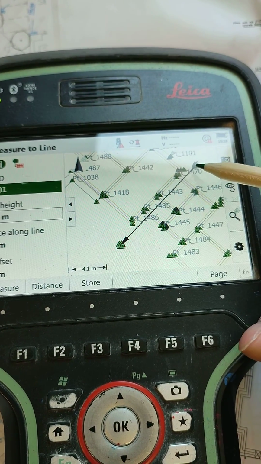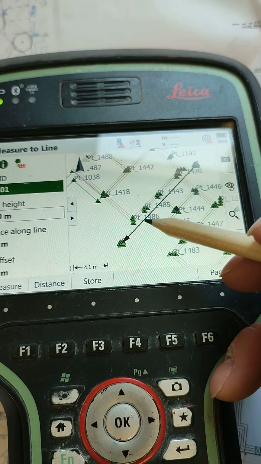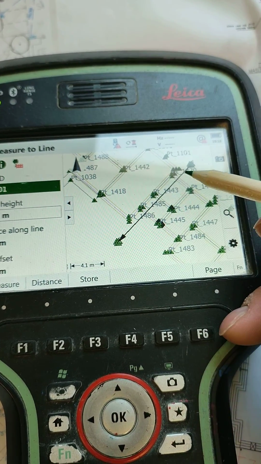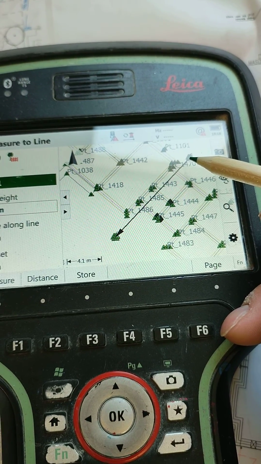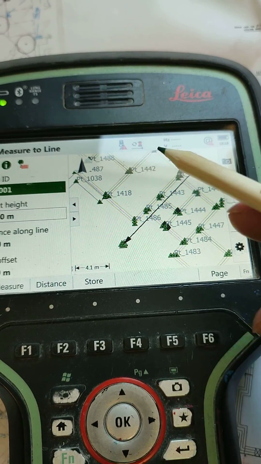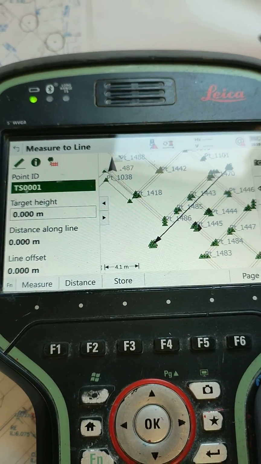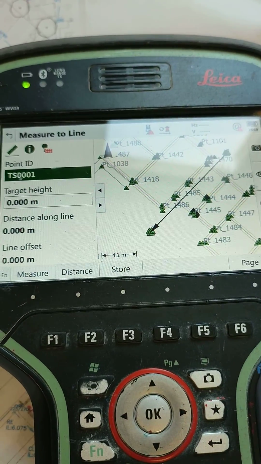Then we can use the instrument to mark the line, and after we have the line marked on site, we can choose some heights. I'm going to show you this when I'm on site in part number 2 in the next video.